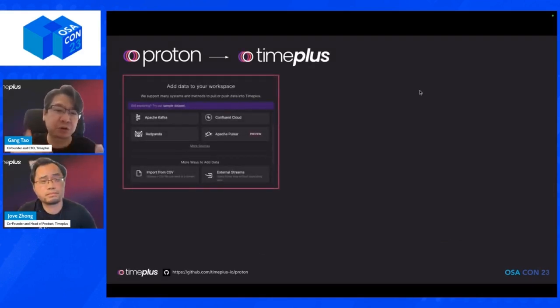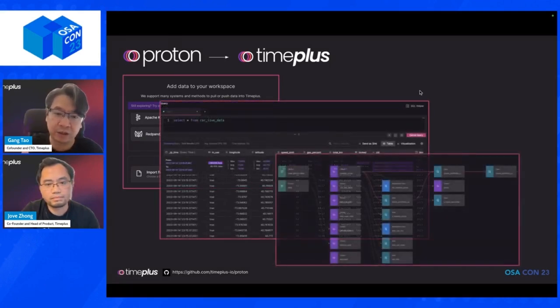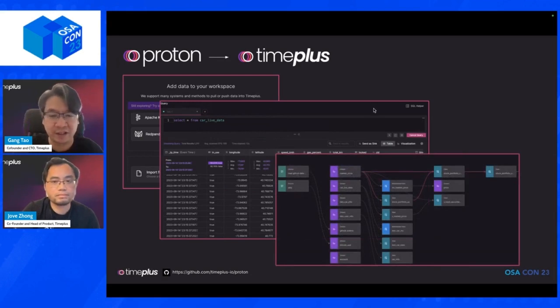So if you do want to try these functions, there's a cloud version of Proton, which is Timeplus Cloud. You can try all the functions here, and there's a lot of UI. It supports different data sources, interactive queries, data lineage, and a lot of other functions. So this is something built on top of the open source Proton.